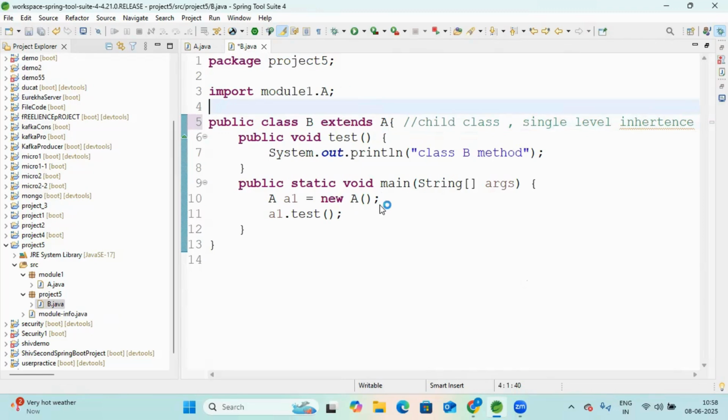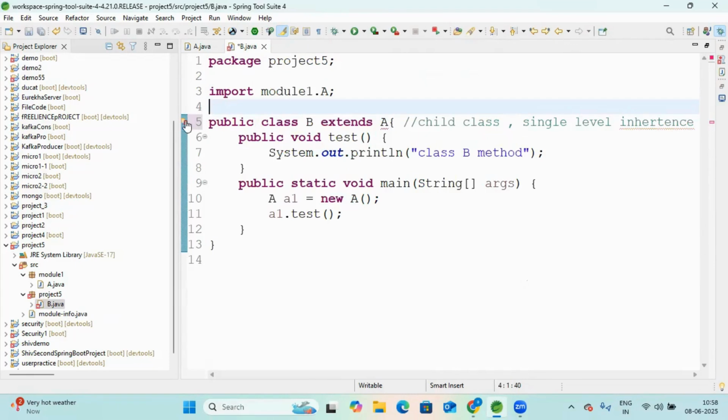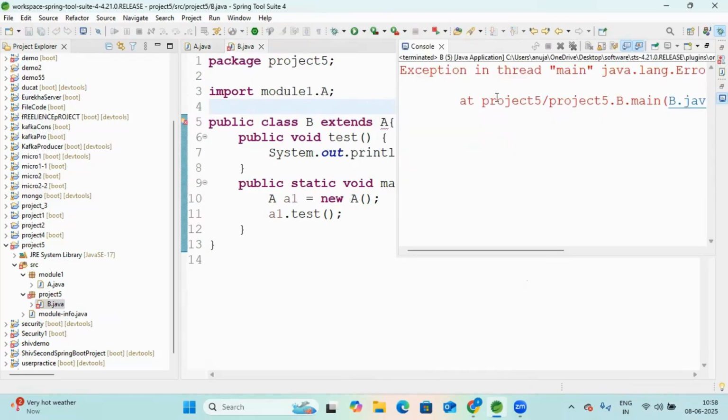If we do not want one class to inherit the properties of another class, that is, the parent class properties should not be copied into the child class, then you can make the class final. If you make the class final, you can see you are now getting an error, which means you cannot copy the parent class property into the child class. You will get an error this way.